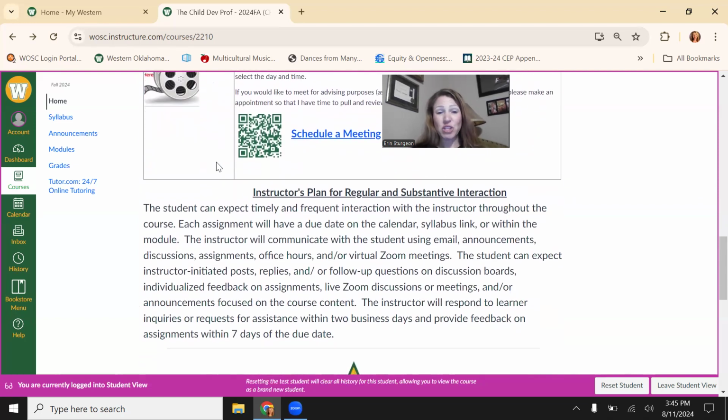Here we've got the instructor's plan for regular and substantive interaction. And this says, and this will be in all your classes, the student can expect timely and frequent interaction with the instructor throughout the course. Each assignment will have a due date on the calendar, syllabus link, or within the module. The instructor will communicate with the student using email, announcements, discussions, assignments, office hours, and/or virtual Zoom meetings.